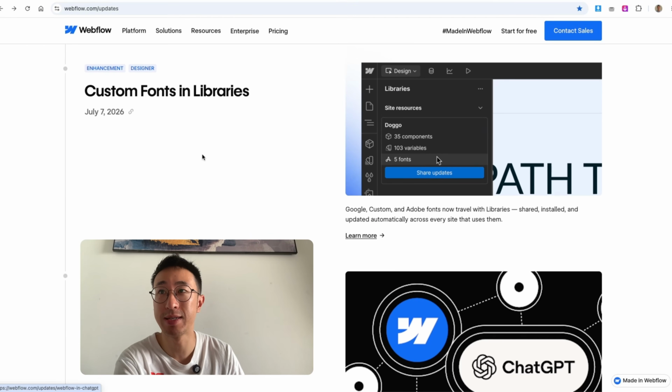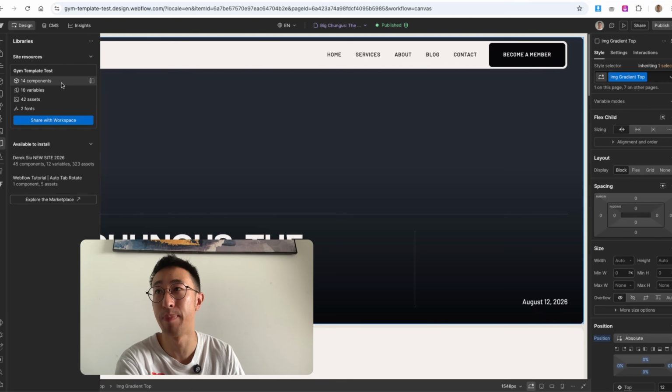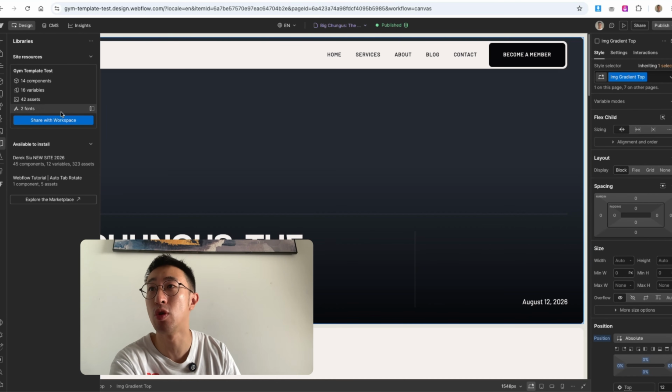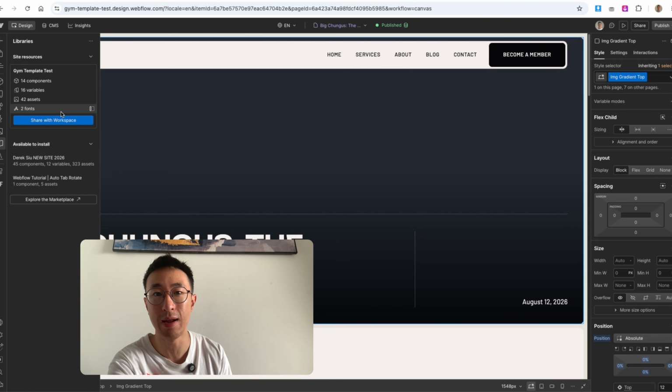So the next change is custom fonts in library. If we go back into libraries right here, in the past you could add components, variables, and assets and share them across your entire workspace. But now you can also share the fonts. So this is fantastic. I believe in the past you couldn't do that. You'd have to re-upload the fonts and then go from there. So this is a really good update.